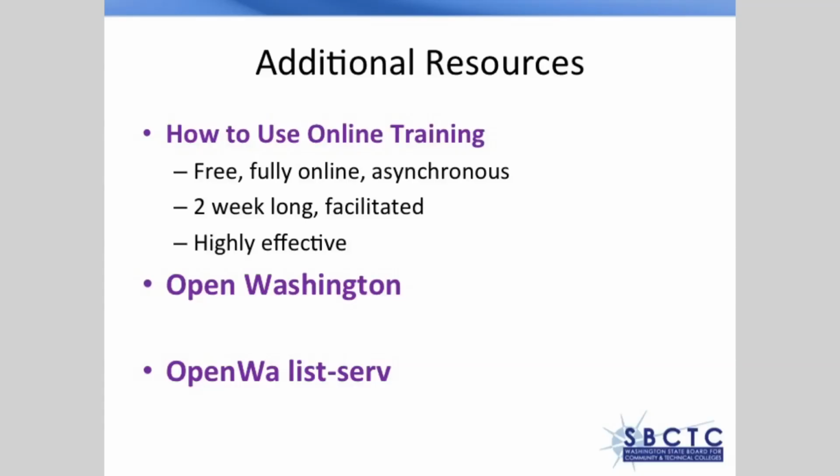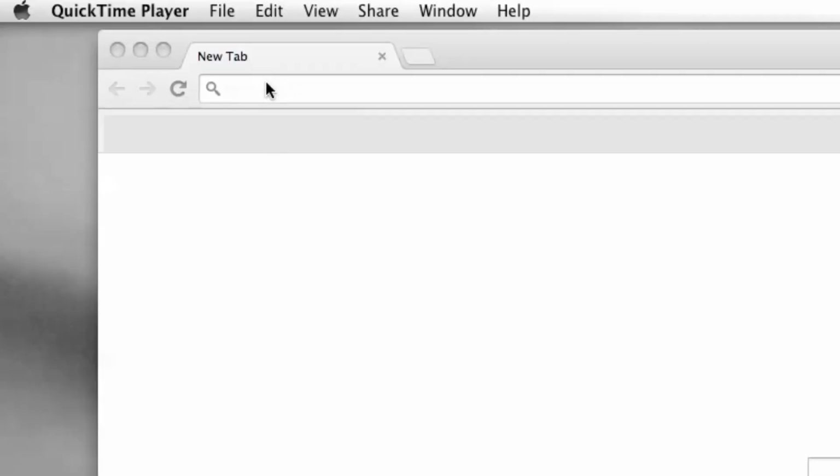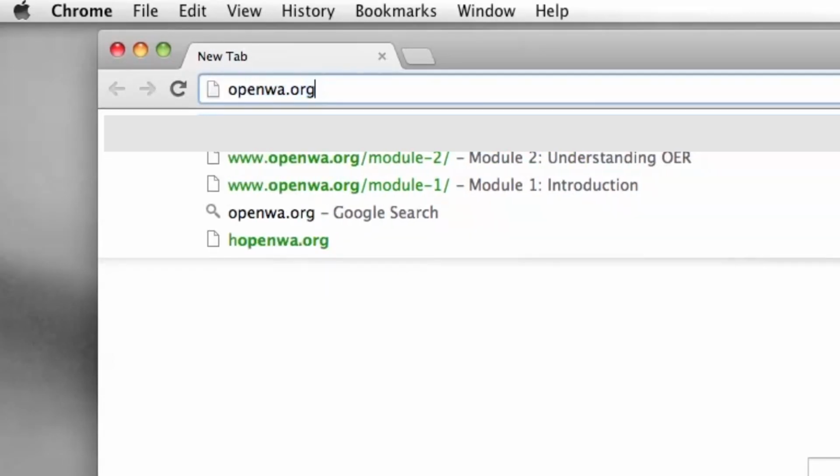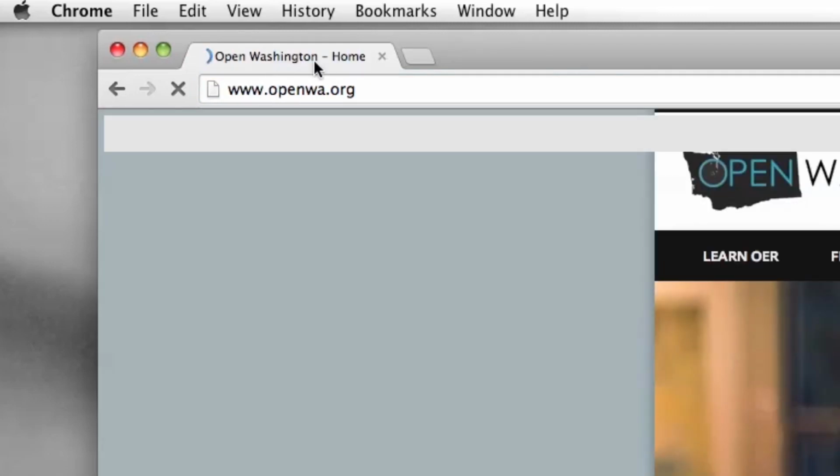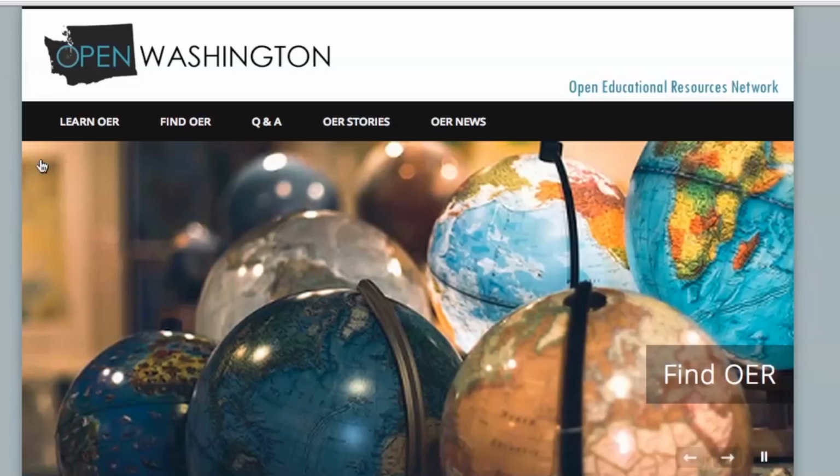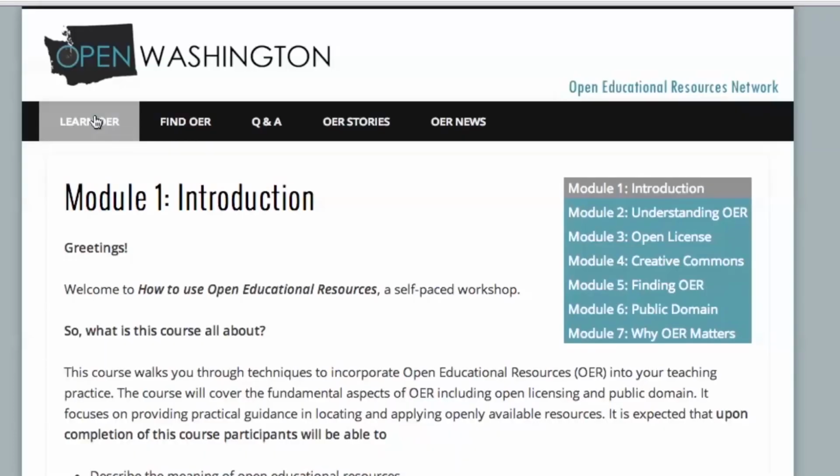The next resource that I'd like to share is the Open Washington website. You are part of Washington, so it's your website too. Open Washington is intended for the general public, not just for the faculty in the Washington system. The nice thing is that under Learn OER, there are 7 modules.